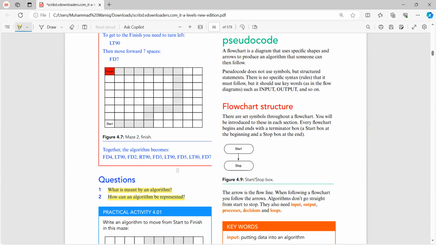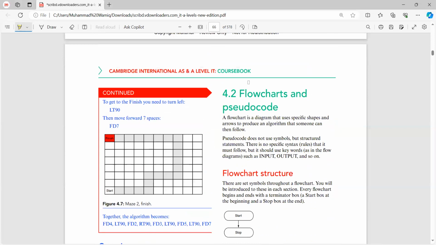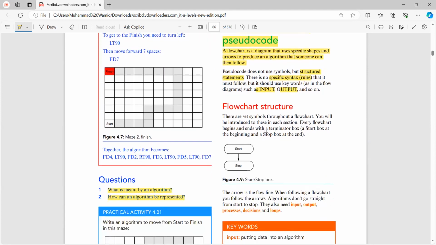How can an algorithm be represented? An algorithm can be represented in two ways, such as a flowchart and a pseudocode. Now, what are flowchart and pseudocode? A flowchart is a diagrammatical aid, a visual aid, a pictorial representation that uses symbols such as shapes and arrows to make an algorithm. Whereas with a pseudocode, I do not use symbols, but I use structured statements. There is no specific syntax, but they use words such as input, output to complete the task.